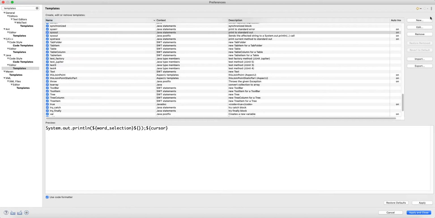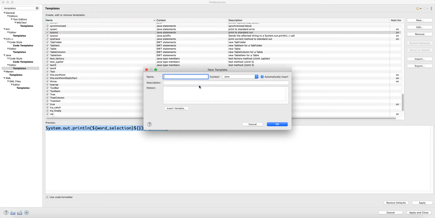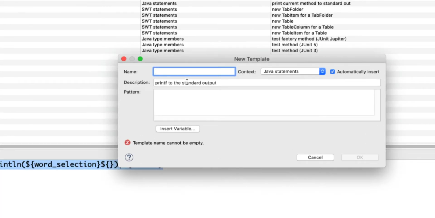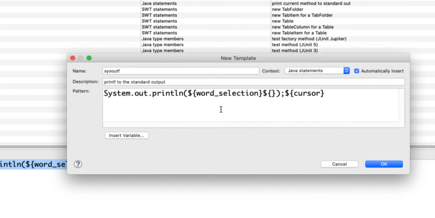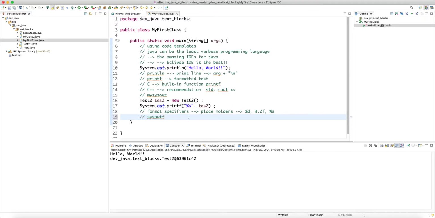So what we want to do is add a new one. Let's copy this line and add another one. Let's type this context. We're going to set it exactly the same as sysout, which is a Java statement, and then automatically insert. In the description we're going to say printf to the console, right? The sysout says print to the standard output, so printf to the standard output. And then the name is sysout f, and the pattern is going to be this one. We copy and paste this, and instead of system out println, we say printf, right? And then okay, so this looks okay, and let's hit apply and close, and let's try this.